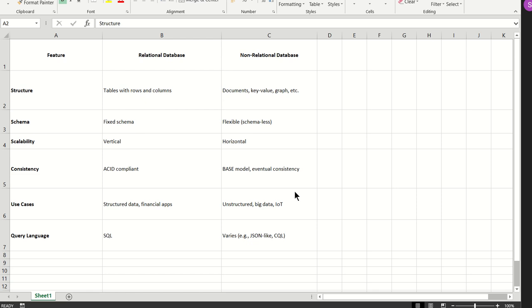For use cases, relational databases suit structured data, and non-relational databases suit unstructured data like IoT and big data. The query language used for a relational database is SQL, obviously, and for a non-relational database it varies, depending on the particular users. Most people use a JSON-like format and SQL.